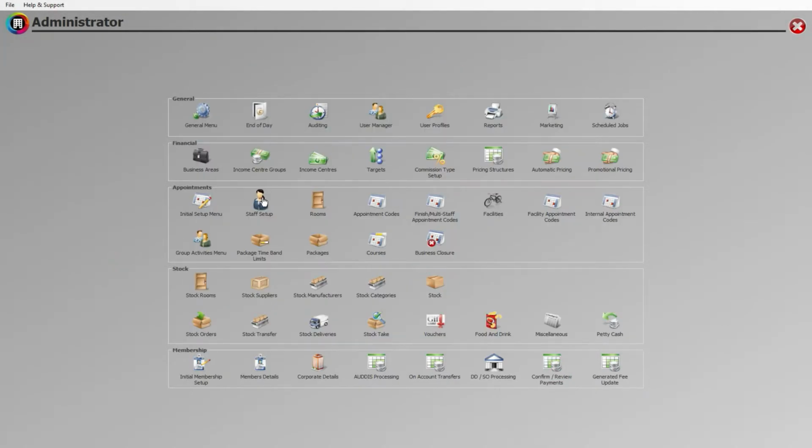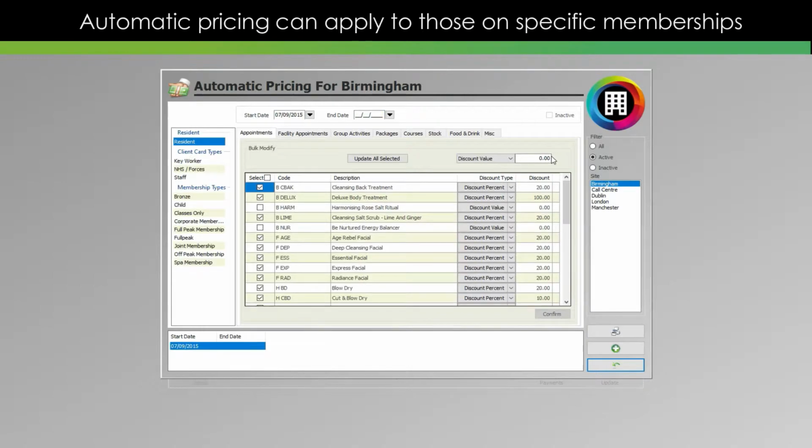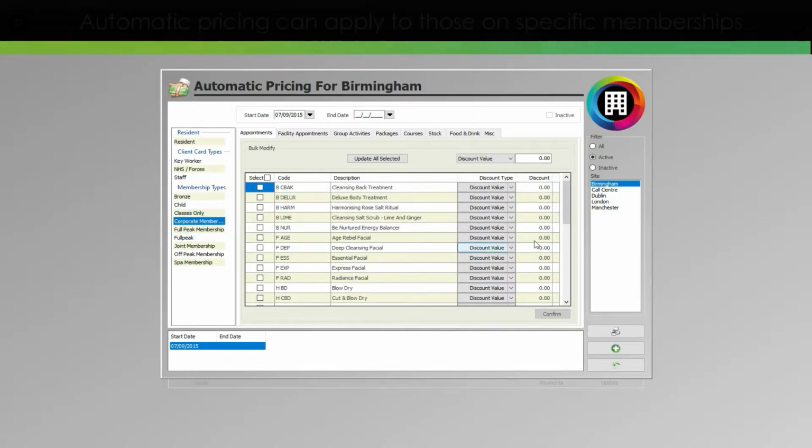A key difference between automatic pricing and promotional pricing is that automatic pricing can be assigned to those on specific membership types too. This is simply a case of selecting the membership option from the automatic pricing menu and then setting the discounts. Those on a particular type of membership can then receive that set pricing.